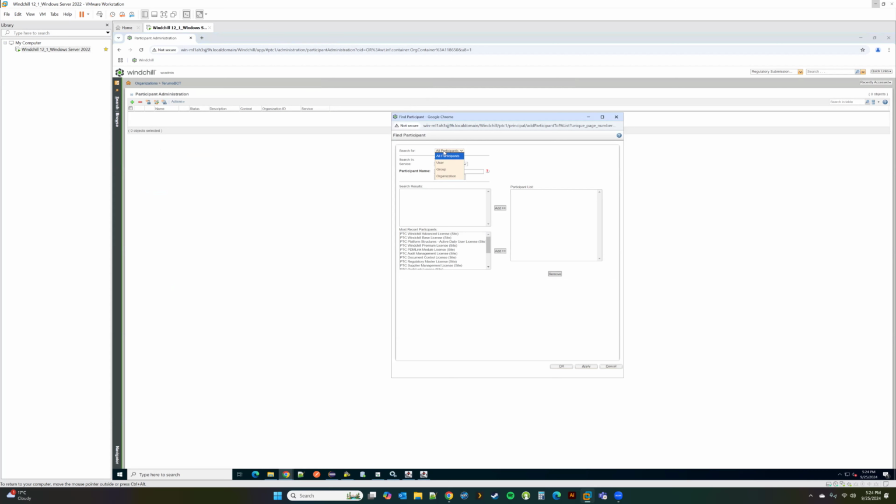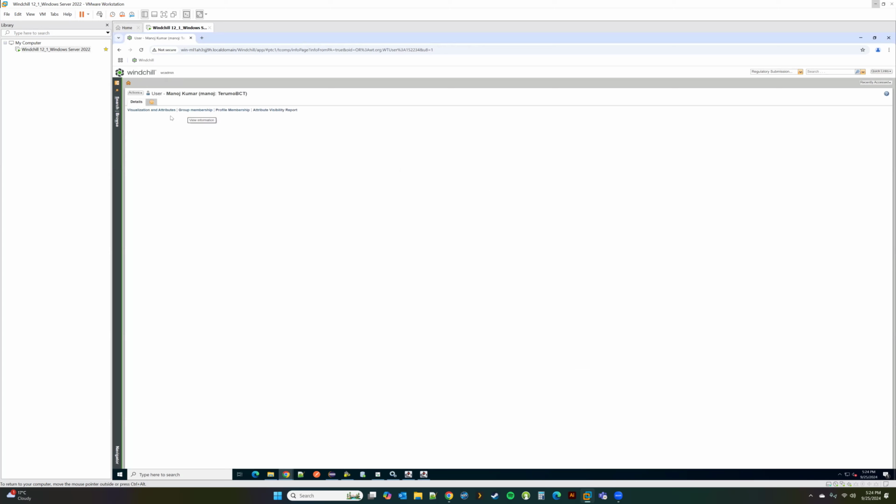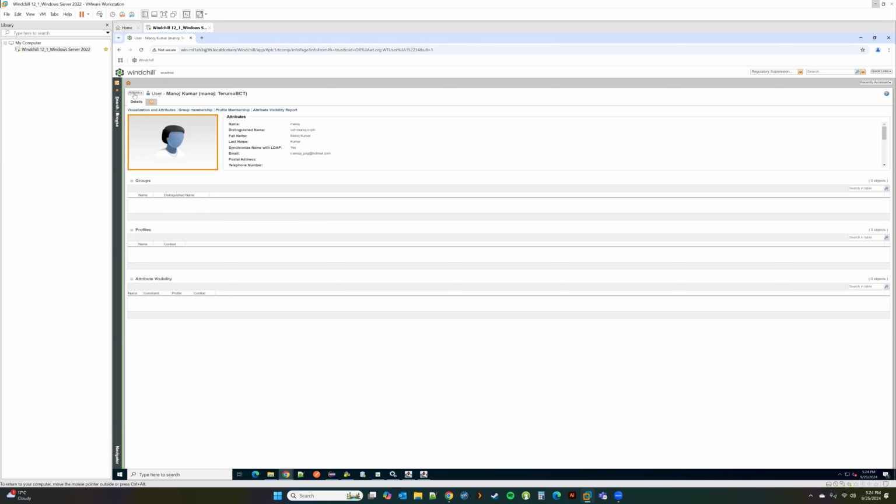Here, there are other things you can create or view or edit from the participant administration. First is user, another is group, another is organization. So select user, and you can search based on the full name or username. So let's do a wide search. And click this user, go to the information page, the detail page, and edit the user.